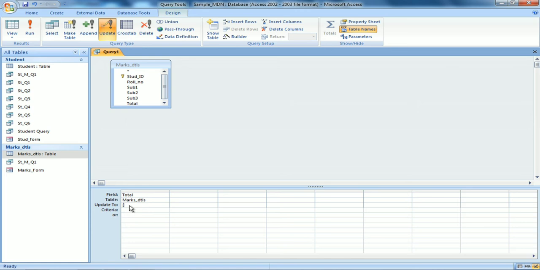I write the, let us see whether it's working or not, or we'll try out some other option. We always enclose within brackets and write it. So total will be updated by subject 1 plus subject 2 plus subject 3. Let's click on run.